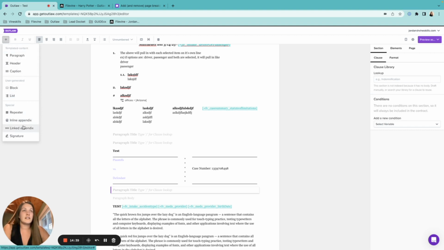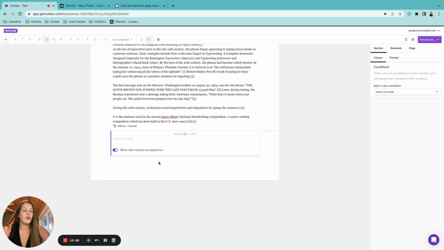And then next, one of the ones that we use a lot is the signature block. So let's go ahead and insert one of those. Signature blocks always go on their own page. There's no way to embed them. Say if you wanted to put it after this number 9, there's no way to do that currently.